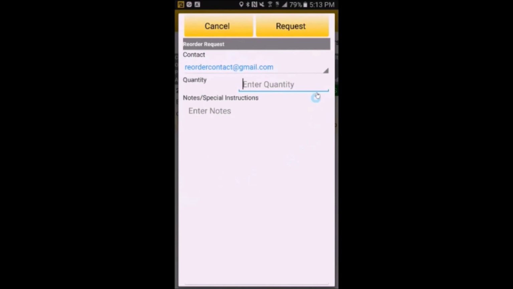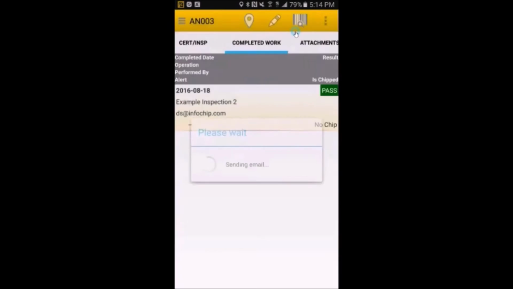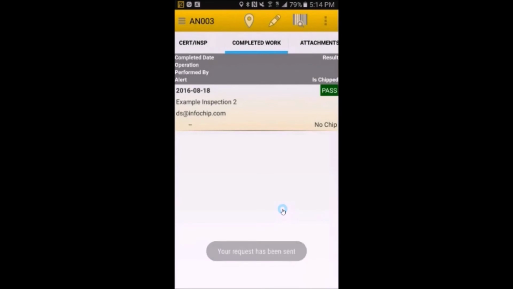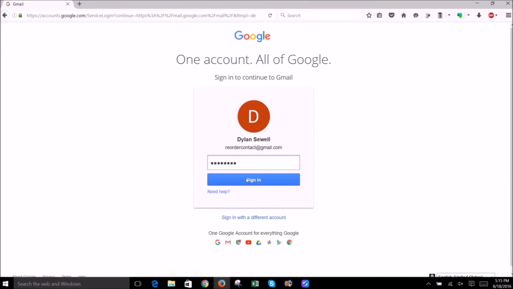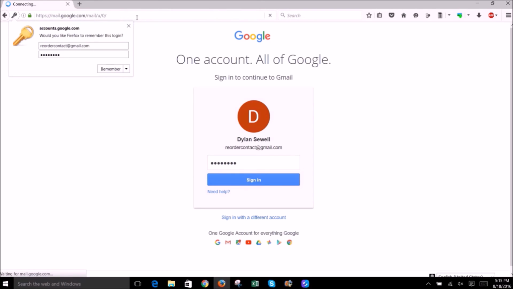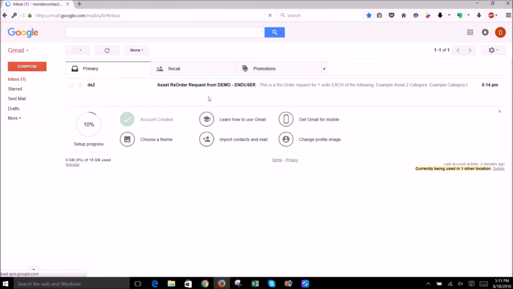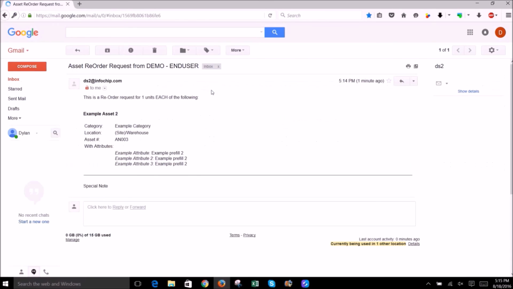And they will also be able to reorder the asset by dropping down the menu, selecting the contact that they want to send the email to, selecting the quantity, and adding special notes. Once they hit request, the email is sent, and we can go to our inbox and check to see if our email is there. Once we open up the email, we can see who requested the asset, any attributes, the category, and the location, and all those special notes that we added.